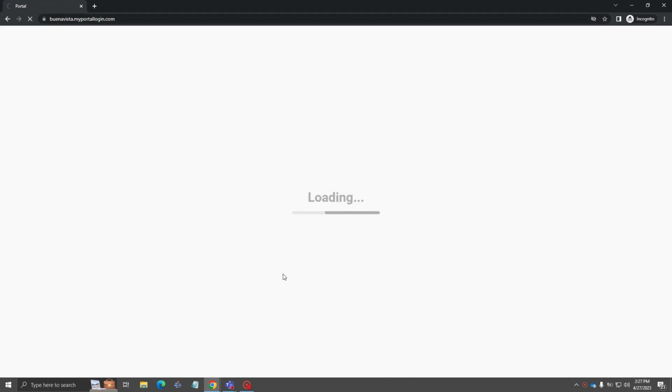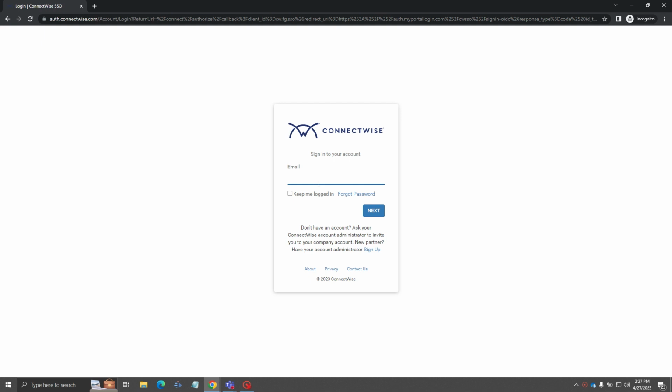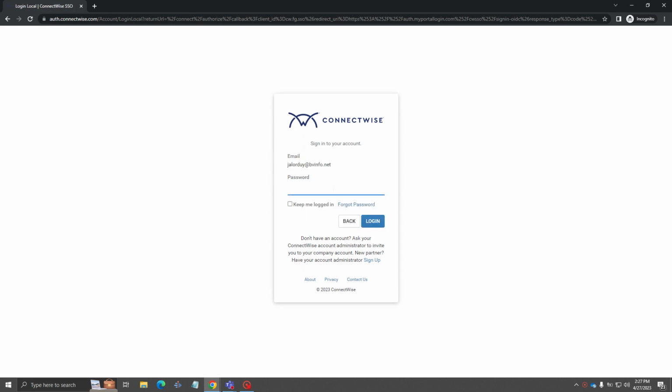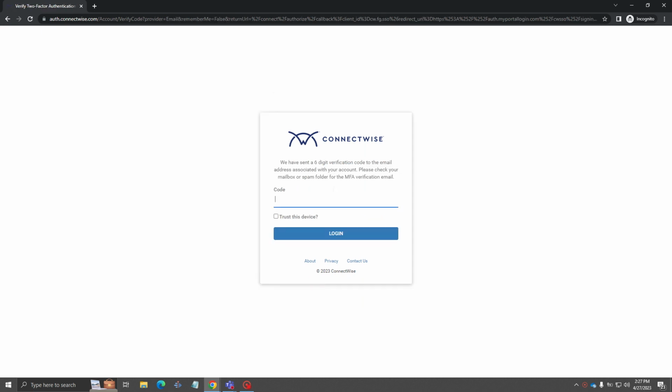When you do that, you're probably going to stop and wonder, man, I don't have a ConnectWise account. Don't worry, BuenaVista's got you. We're going to assign you an account, and then you'll be able to log in with your credentials. Once you log in, your authenticator should send you a code, and then you'll be able to input that.